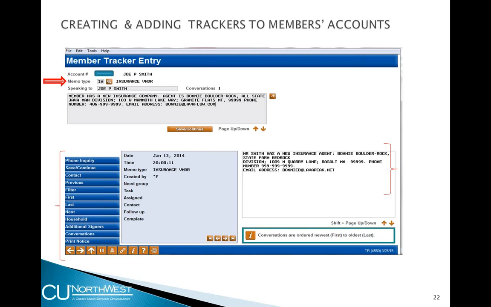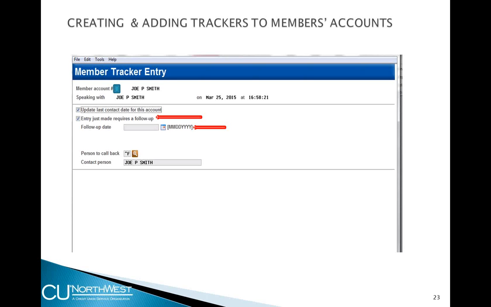So if you notice on this, the previous conversation in this tracker type are viewable there in the lower right corner. So you can see what has already been said or accomplished or who's been spoken to without actually removing yourself from the tracker entry screen.